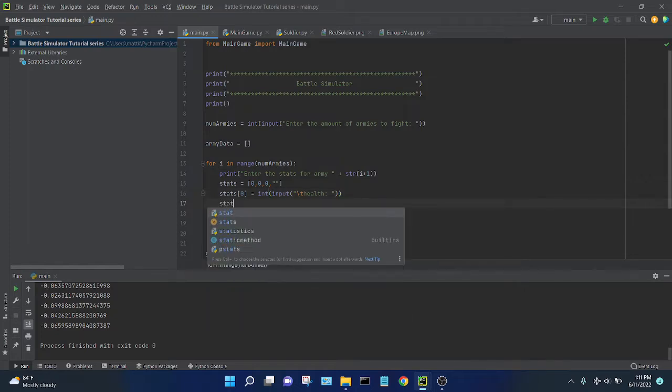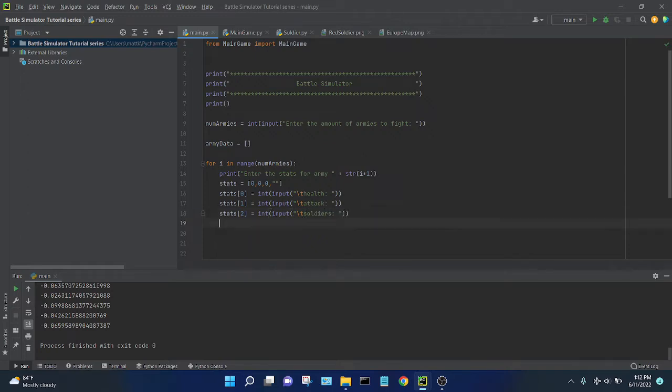Now let's input the maximum attack. Stats 1 is going to be int input and then \t attack. So we've entered the health and attack. Let's enter next the amount of soldiers that are going to be in this army. Int input, \t, soldiers, like that. And then finally the color. And the color is a string, so we don't need to put int input. We're just going to put input. Input returns a string. I was simply converting those to integers because our first 3 are integers.